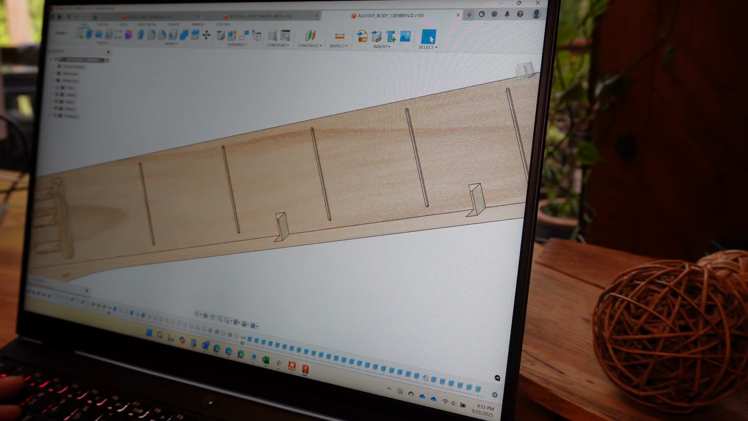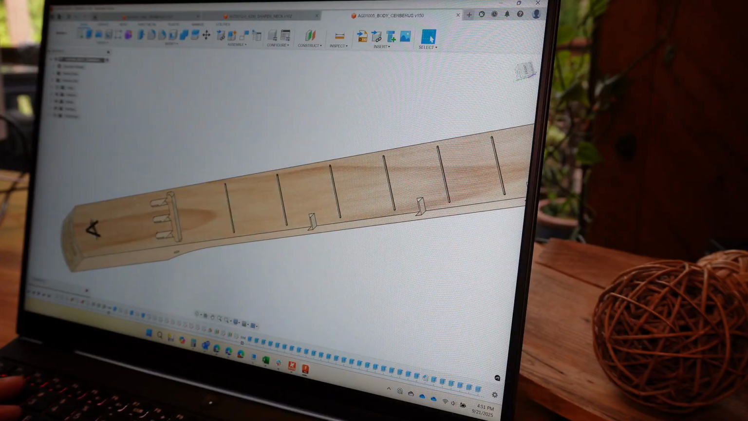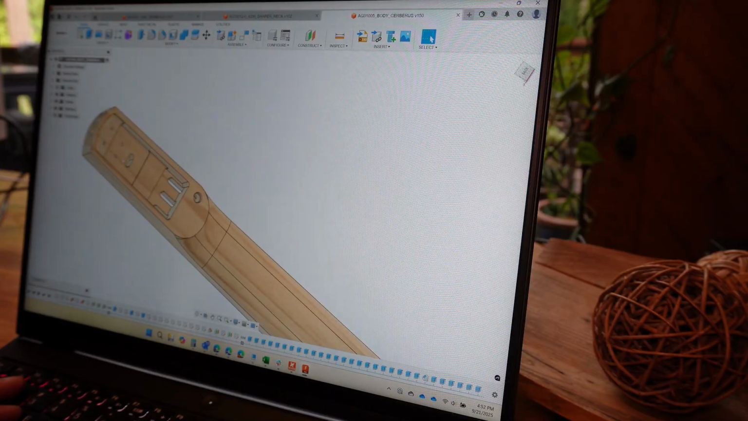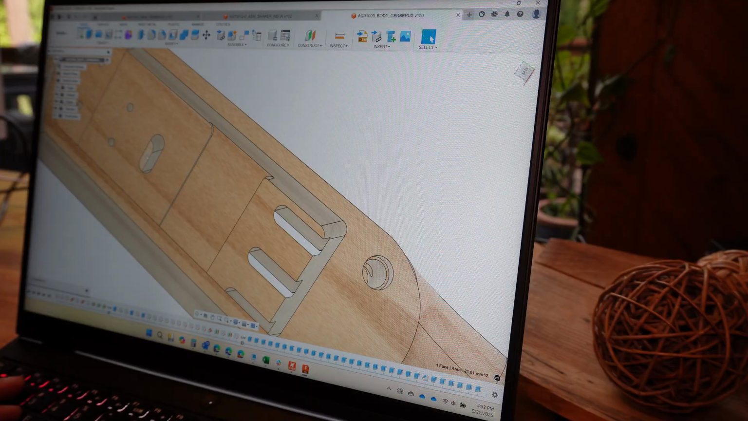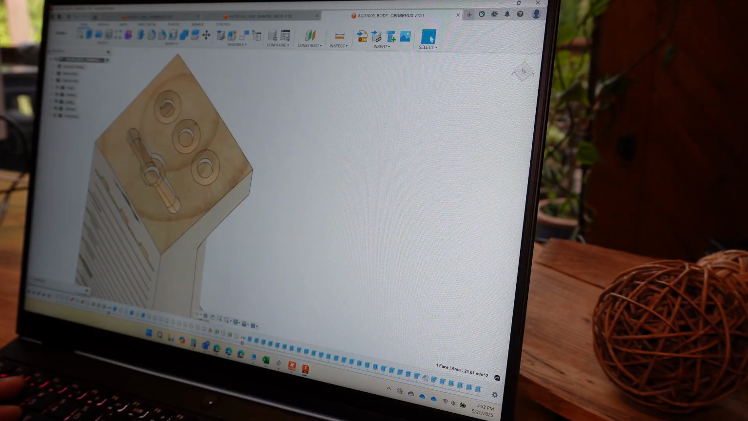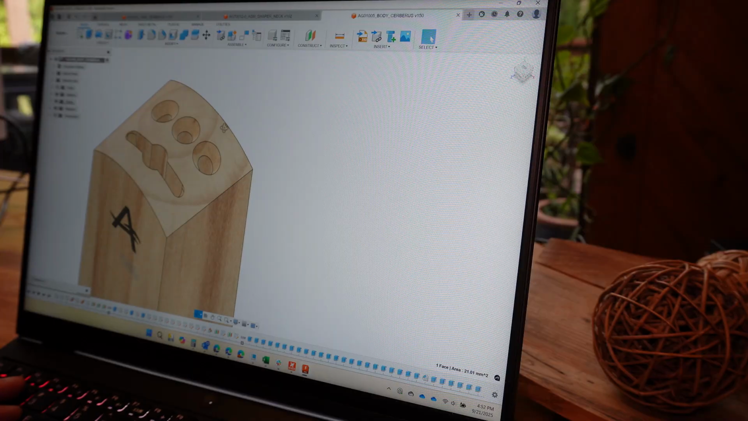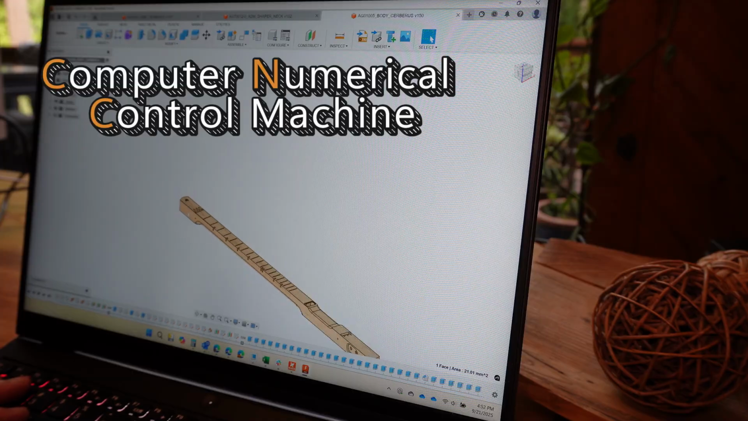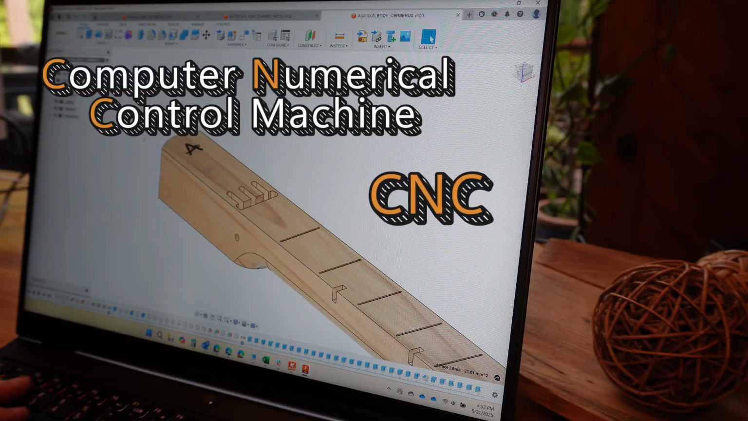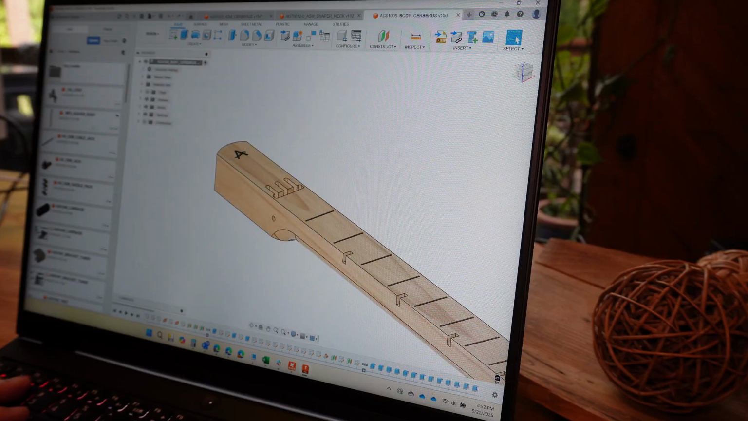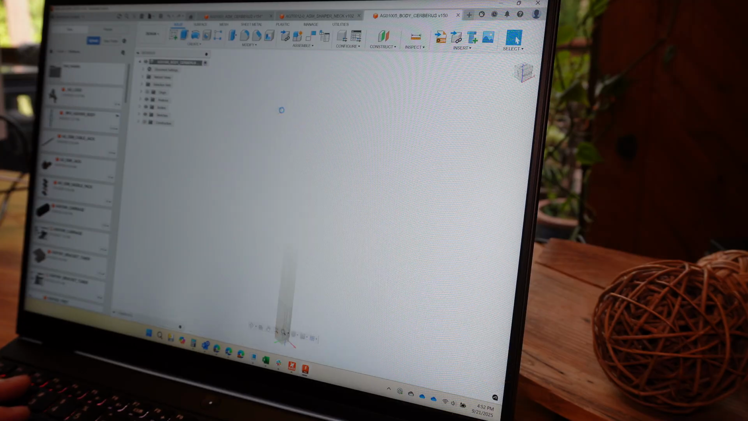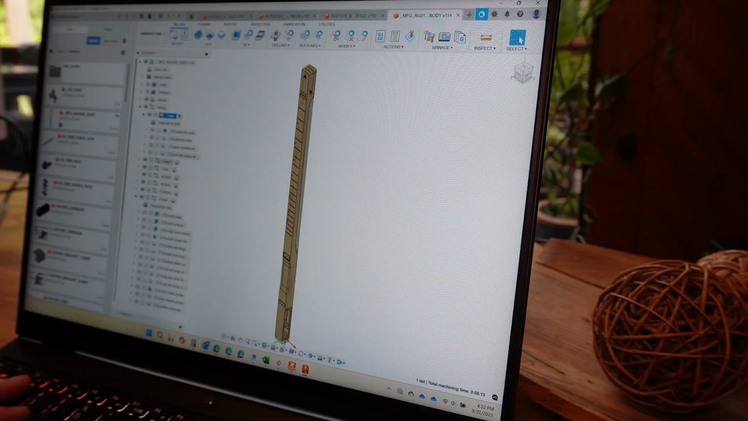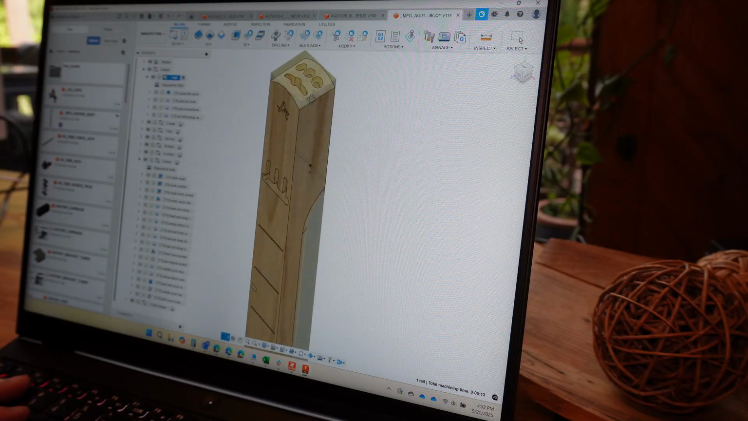We put in the fret slots and the fret marker slots, a place for the nut. The tuning machine goes in here. This is where the magnet for the tuning key goes, and here's the pocket for that. All these things have to be machined on a computer numerical control machine, or a CNC machine. Once the body is designed, we import it into a new part that's just for the manufacturing. And inside of this part are all the tool paths that create this part.